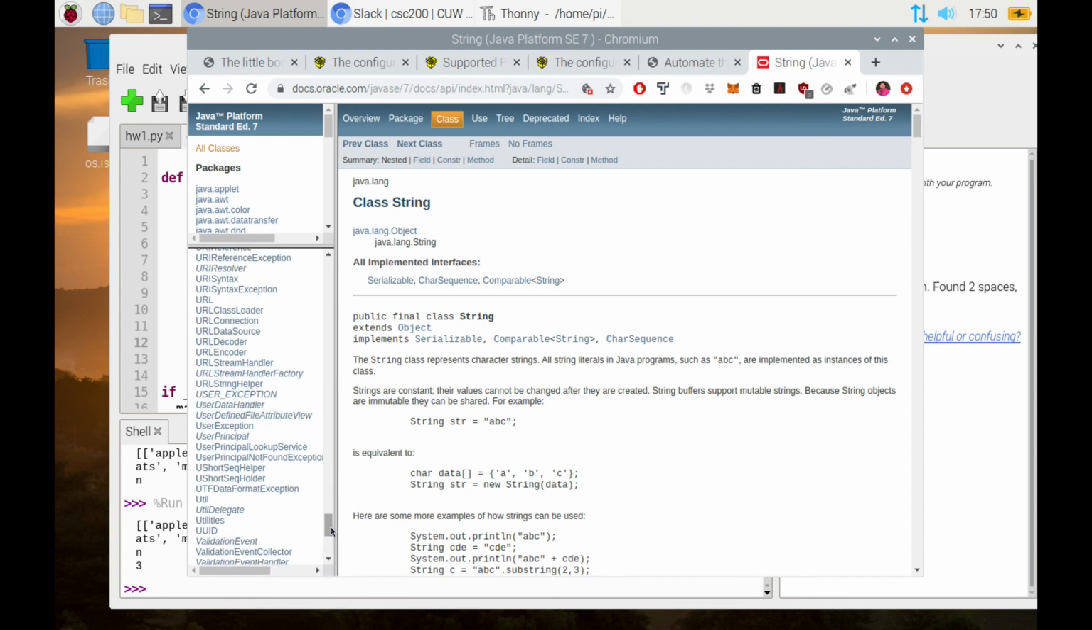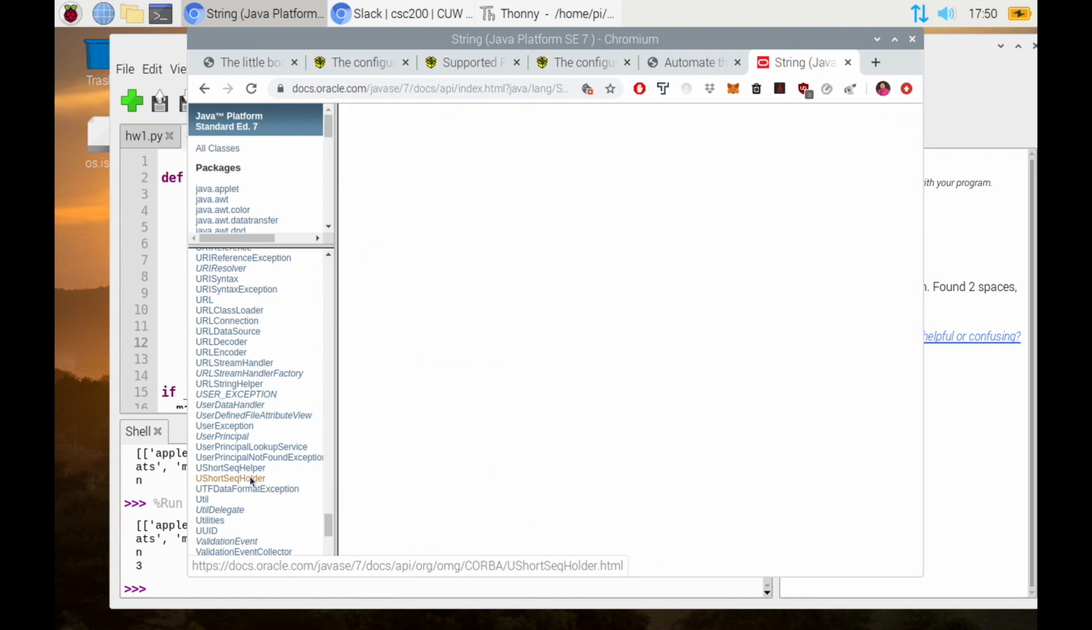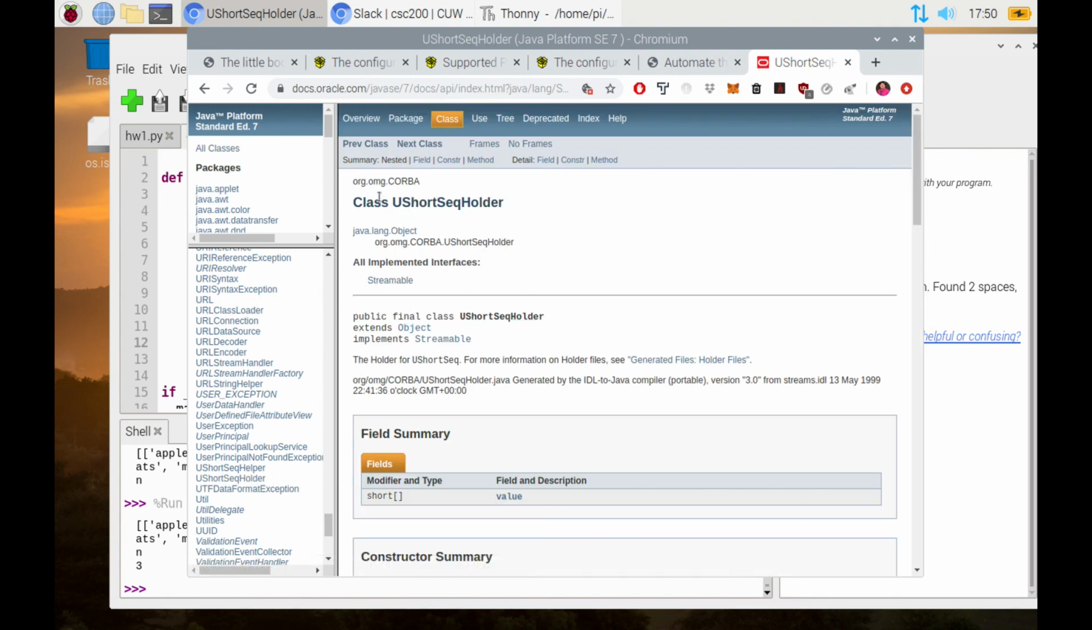Here, we'll pick another one out of the hat. I have used URL, so URI resolver, I may have actually used that. UShortSequenceHolder, I've never used that one. Now, I can open up that documentation and tell you how to use it because I understand the concepts of a programming language, and I can look at it and say, what kind of animal is this guy? So this guy is a class.